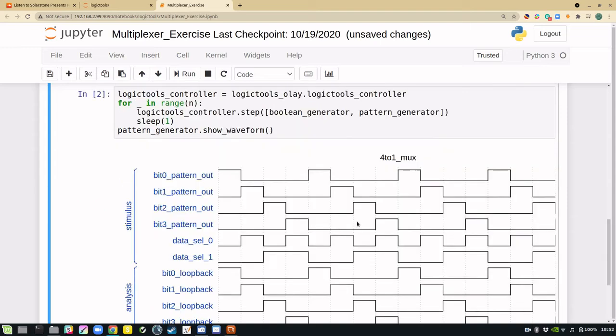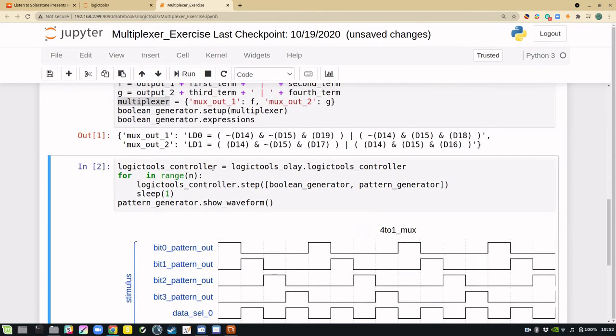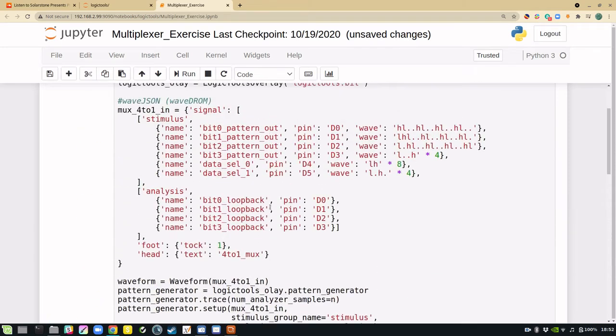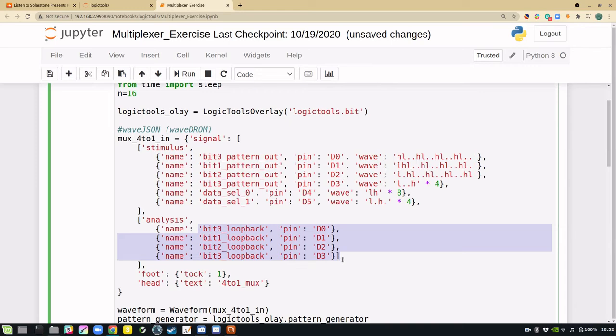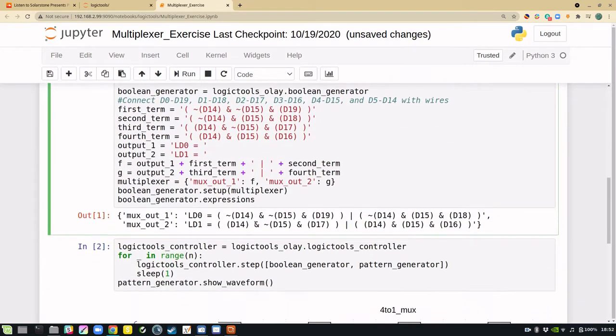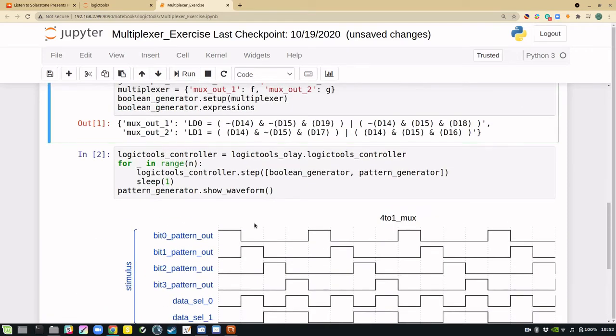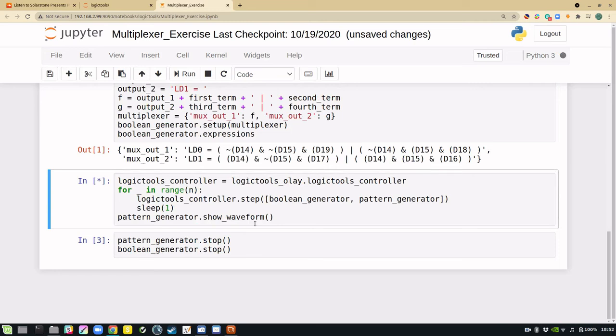So if we go down here, what we can do is run the logic tools controller. So we're pulling out that particular instance of that class from the logic tools overlay, and then in a loop of 16 items, we're going to step between the output of the Boolean generator and then the pattern generator. At the end, we'll show the results of the pattern generator trace analyzer. So that's in particular the data that is captured by the analysis group in the trace analyzer. All right, so here we go. We've got to go to the second cell here, execute. Should take about 16 seconds because there's 16 stages in the stepping, and then the Boolean is being evaluated, and I can see that the LEDs are flashing in the correct pattern on the board.